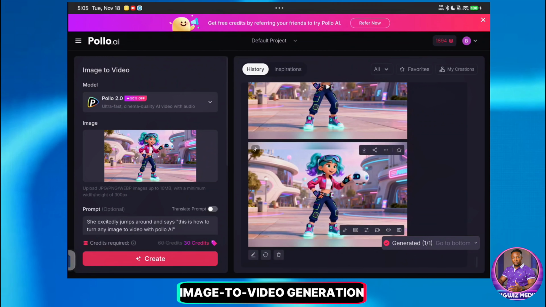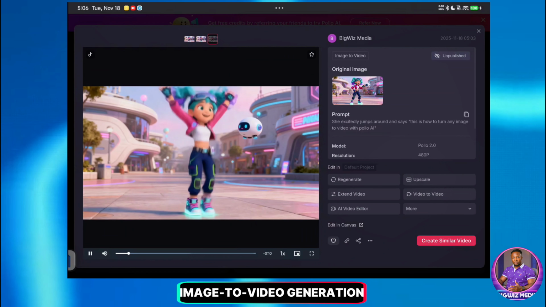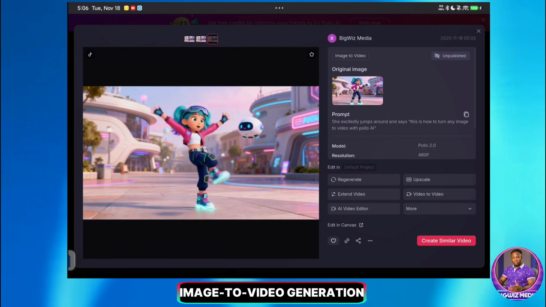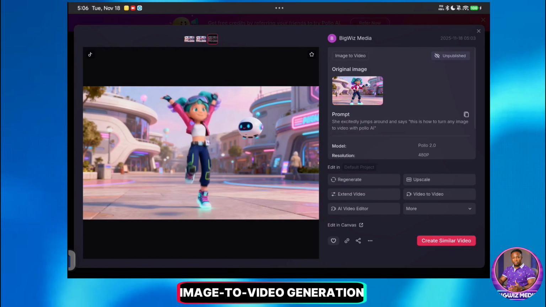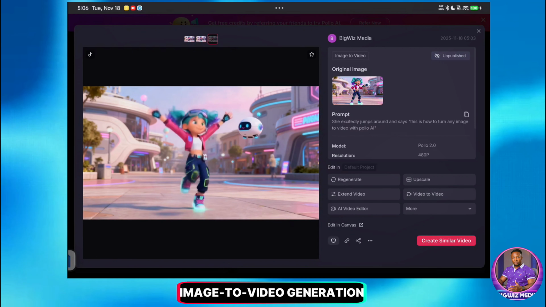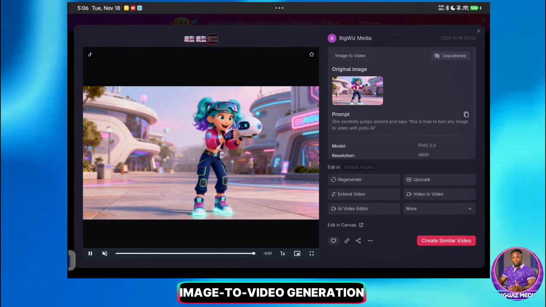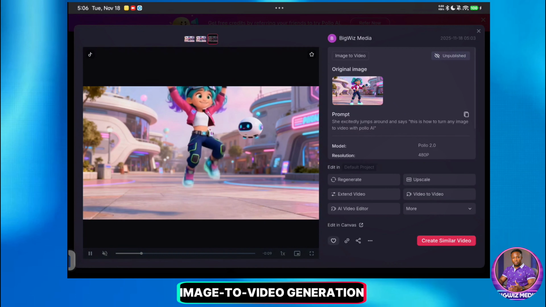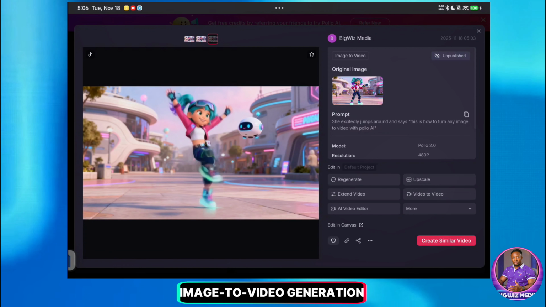The video is done. Let's play it. This is how to turn any image to video with Pollo AI. As you can see, I instructed it to jump around, and it did exactly that. Whatever prompt you give it is what you get in return.